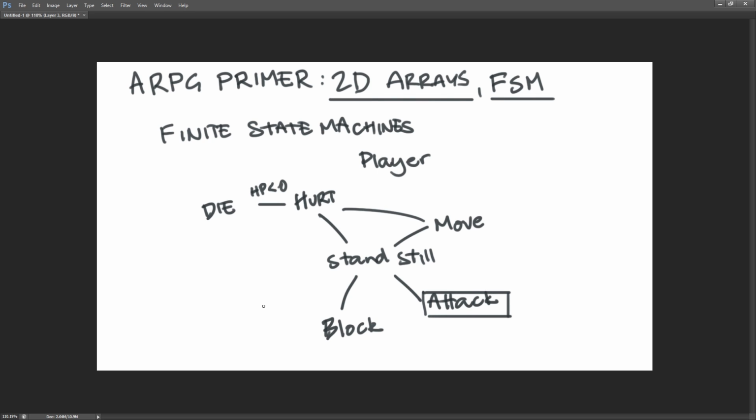The next video is going to be uploaded very soon. We're going to start implementing the finite state machines, and I will briefly review the 2D arrays in that video as well. I don't know if any of you found this useful. I hope you did, and I hope this primer works for you, because it is important. These two concepts are going to get very important throughout the rest of the series.